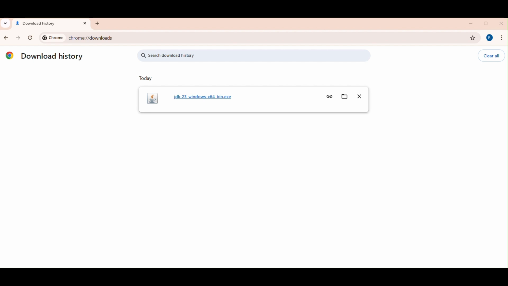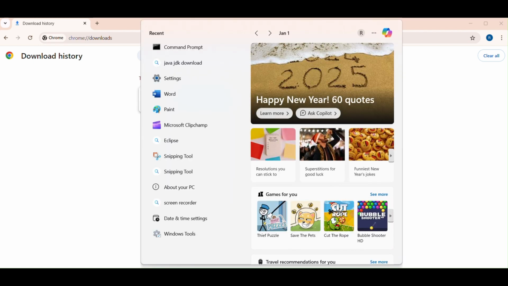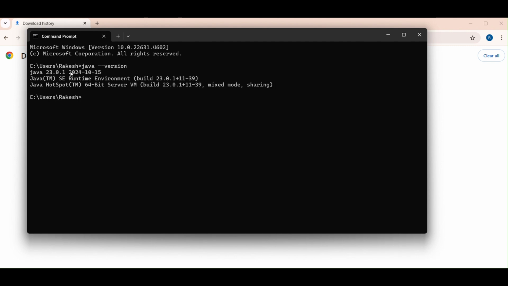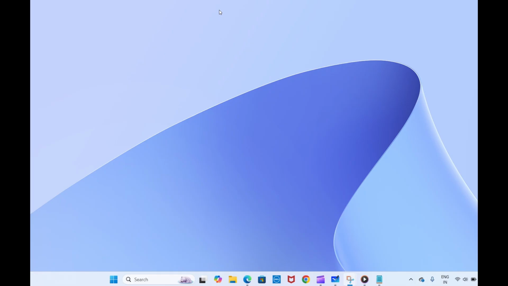Now, I need to check whether the JDK is installed or not. For that, you have to search CMD or command prompt in the search bar and click on that. In that, type java space dash dash version. When you enter that, we'll get Java 23.0.1, or we can check javac dash dash version. The Java compiler is also installed and its version is 23.0.1. We have successfully installed the JDK.